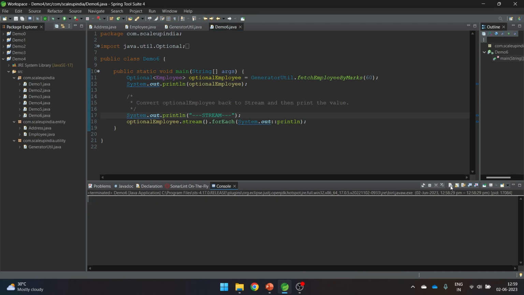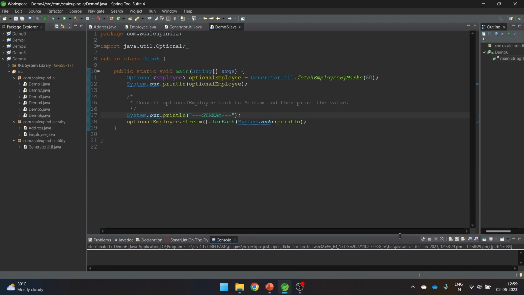So this is it, guys, and I hope now you can appreciate the different things of the Optional class. Now try to learn it and utilize it in your code and make your code better instead of using those simple null checks. Thanks everyone.